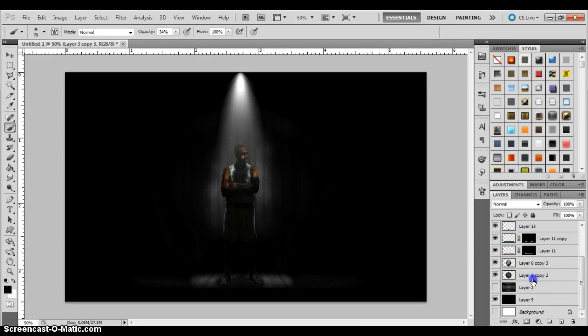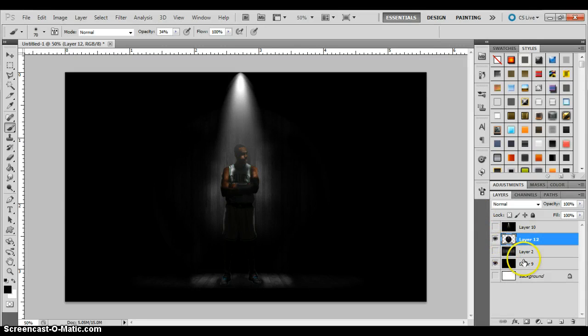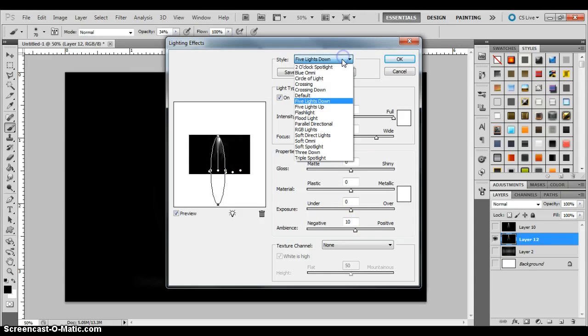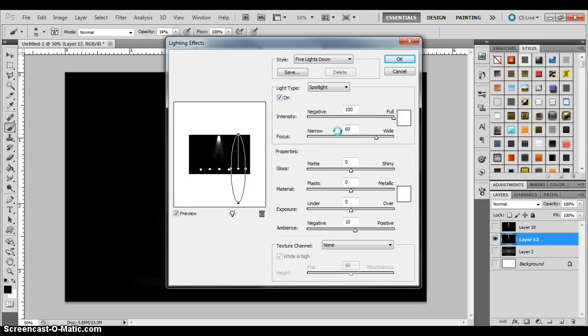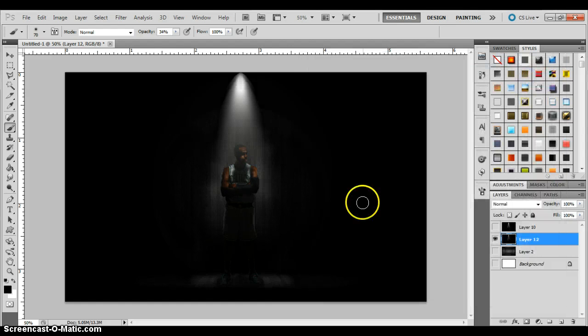And what I would also do, now that you've done this all, is merge all these layers. So Control E, for those who don't know it. Oh, and the background. I forgot the background. And you take your filter, render lighting effects, and there's actually a lighting effect just for this. It's called the floodlight, and you want to really play around with the settings here to get that floodlight to look like how you want. Unfortunately, the preview is so small, so you kind of have to go back and forth sometimes. But I like what we got there.